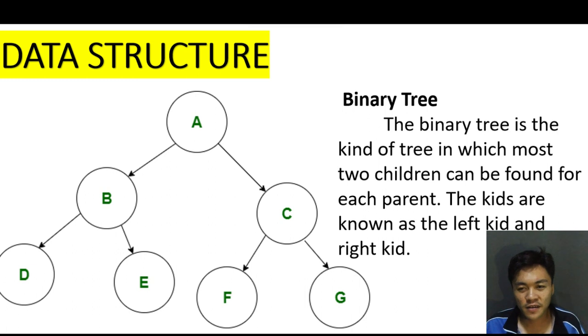Well, unlike the general tree, the binary tree can be empty, and unlike the general tree, the subtrees of a binary tree are ordered because the nodes of a binary tree can be ordered according to specific criteria.